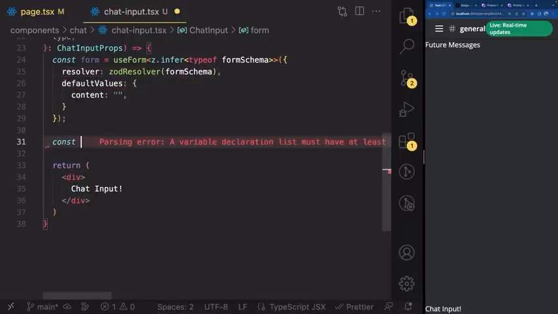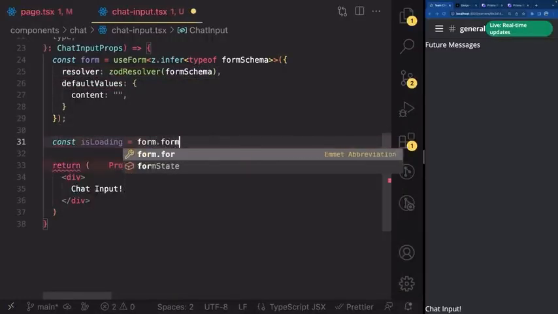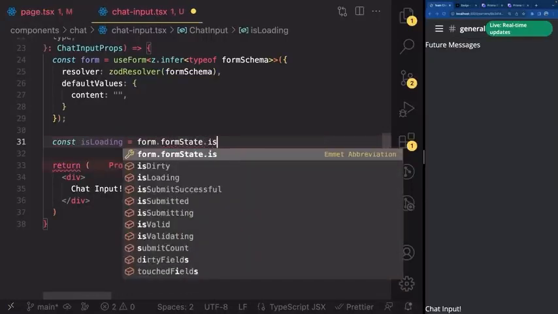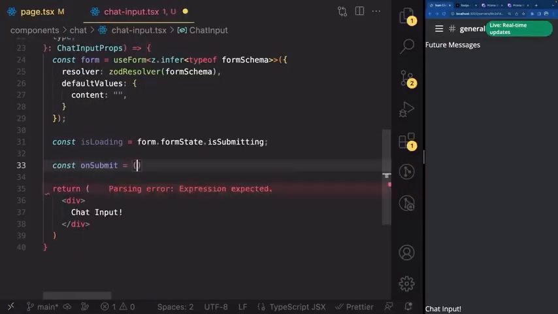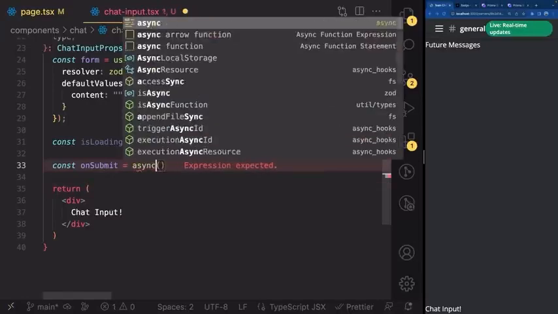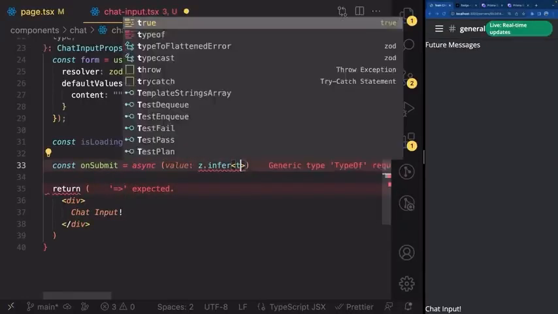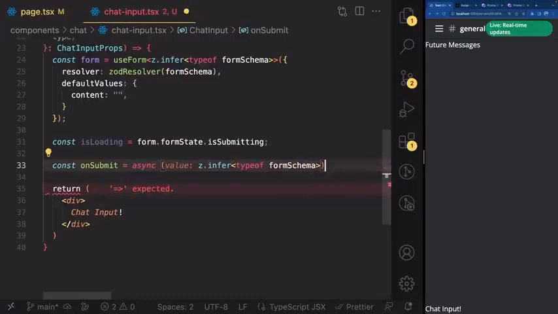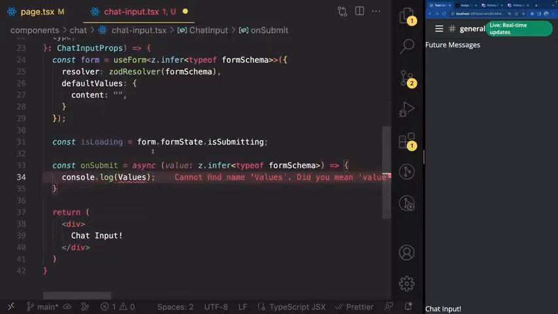And let's go ahead and write const isLoading to be form state isSubmitting, like that. And let's write const onSubmit to be an asynchronous function which has values which are a type of z.infer, typeof formSchema, like that, and just log the values for now. So lowercase v, like that.